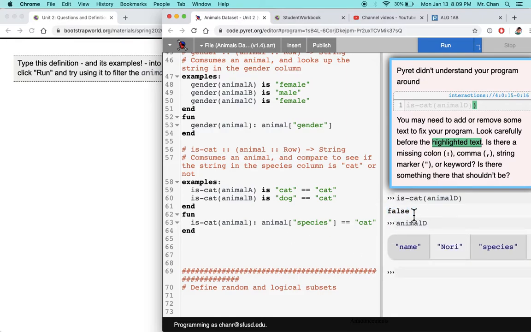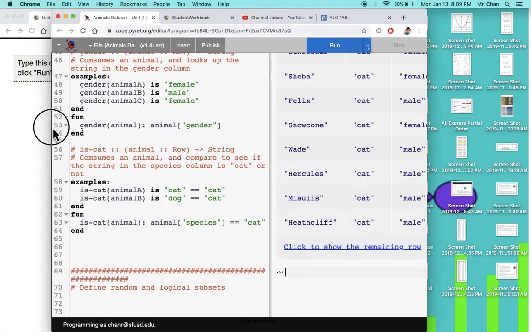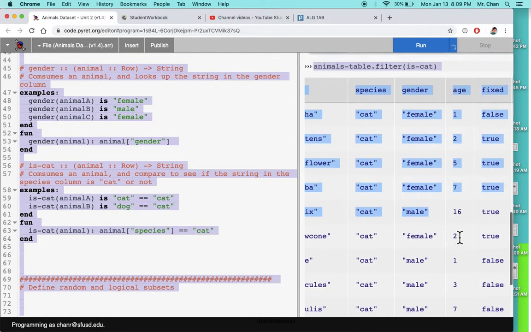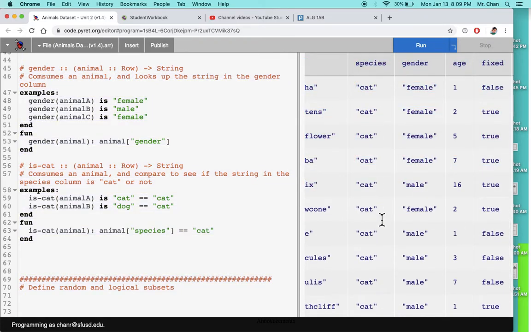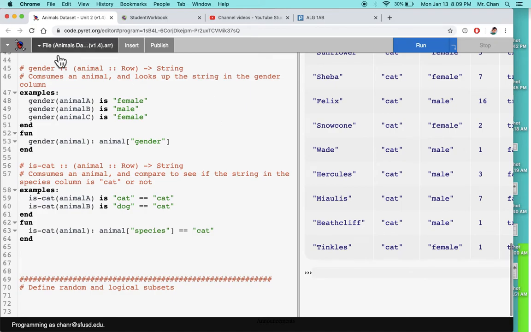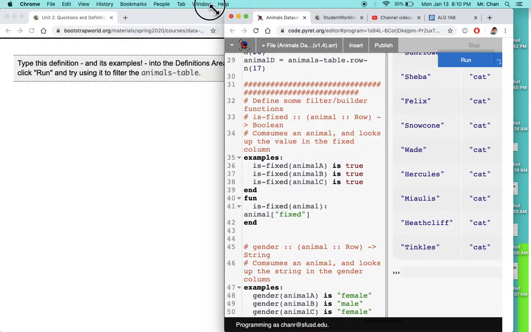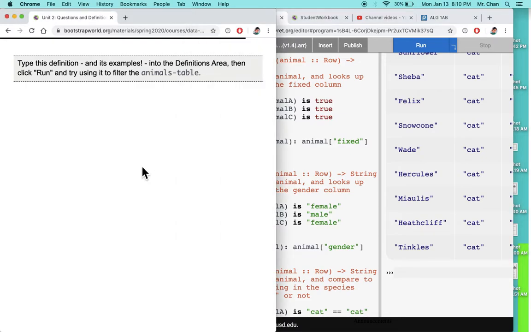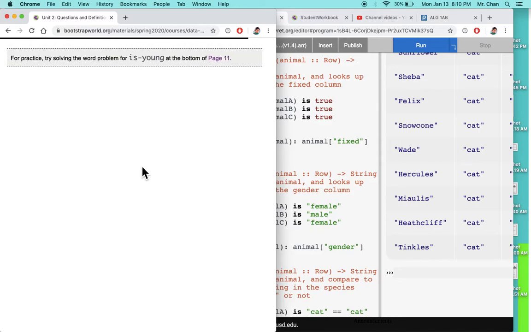Now, because they return true and false, we can use this to filter our table. Let's see. This will only get us cats though. So animals-table dot filter is-cat. Now we're able to filter out all the cats from the animals table. It looks like we only have 11 of them. Cat, cat, cat, cat. All these are the cats. Sweet. So you can easily modify this to be dogs, get all dogs from the table, or get all whatever you're interested in.